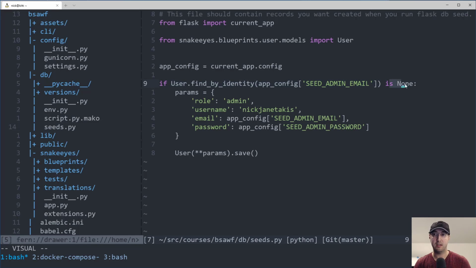If they don't exist, if we get nothing back, then let's go ahead and run .save on the user model. Now .save is basically just doing a DB commit there, right? It's just a convenience function I have in this project. But then, what are we doing? Well, we're passing in a couple of properties about that user, right? Let's make them an admin. Let's give them a default username of admin or Nick Genetakis or whatever makes sense for your app. And then, we'll pop in that seed email and password from the configuration, which is being read in from environment variables.